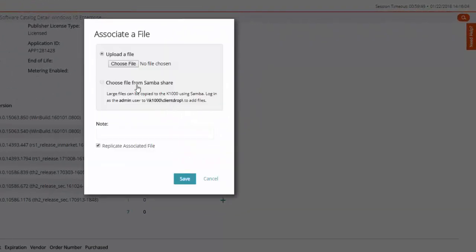And then you'd say choose from Samba share. Right now it's not letting me because there's not any files in there. If there was, you would just choose that, and it would give you the list of files that are there. You just click it and say save. The great thing about doing it this way, and it's actually my favorite option, is that it allows you to replicate and use the replication engine that KACE has.